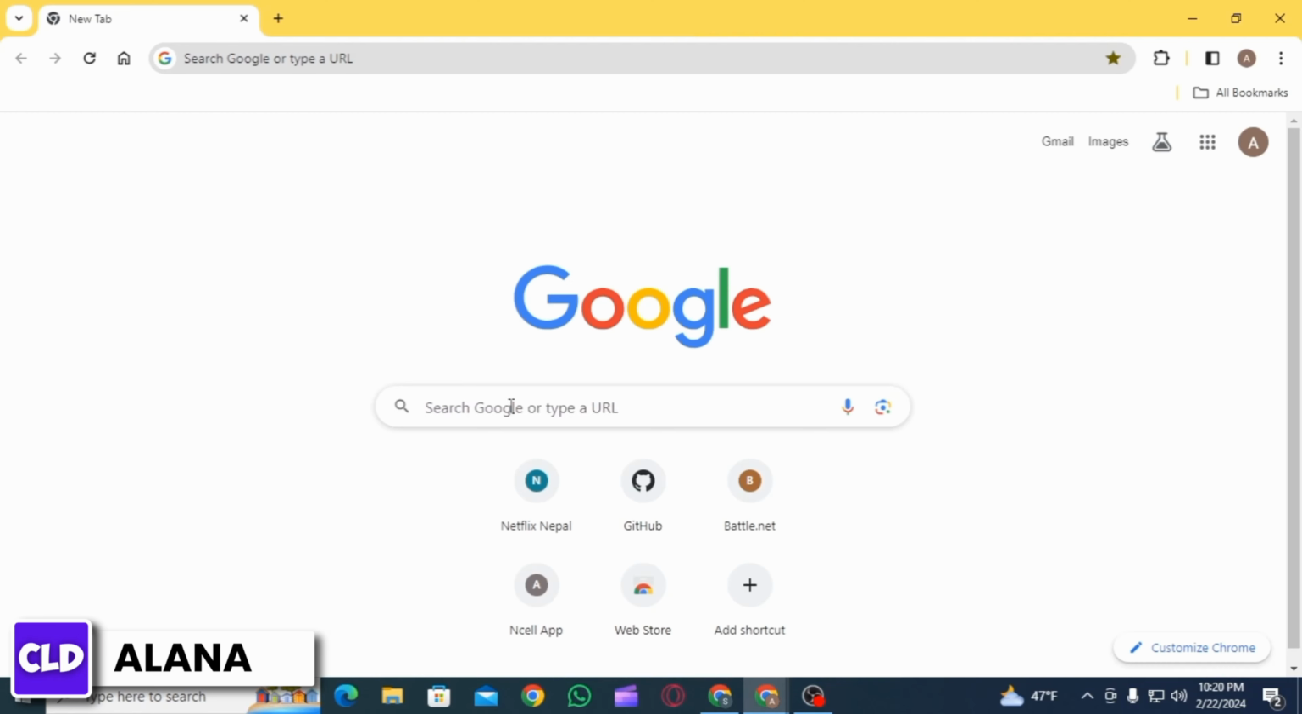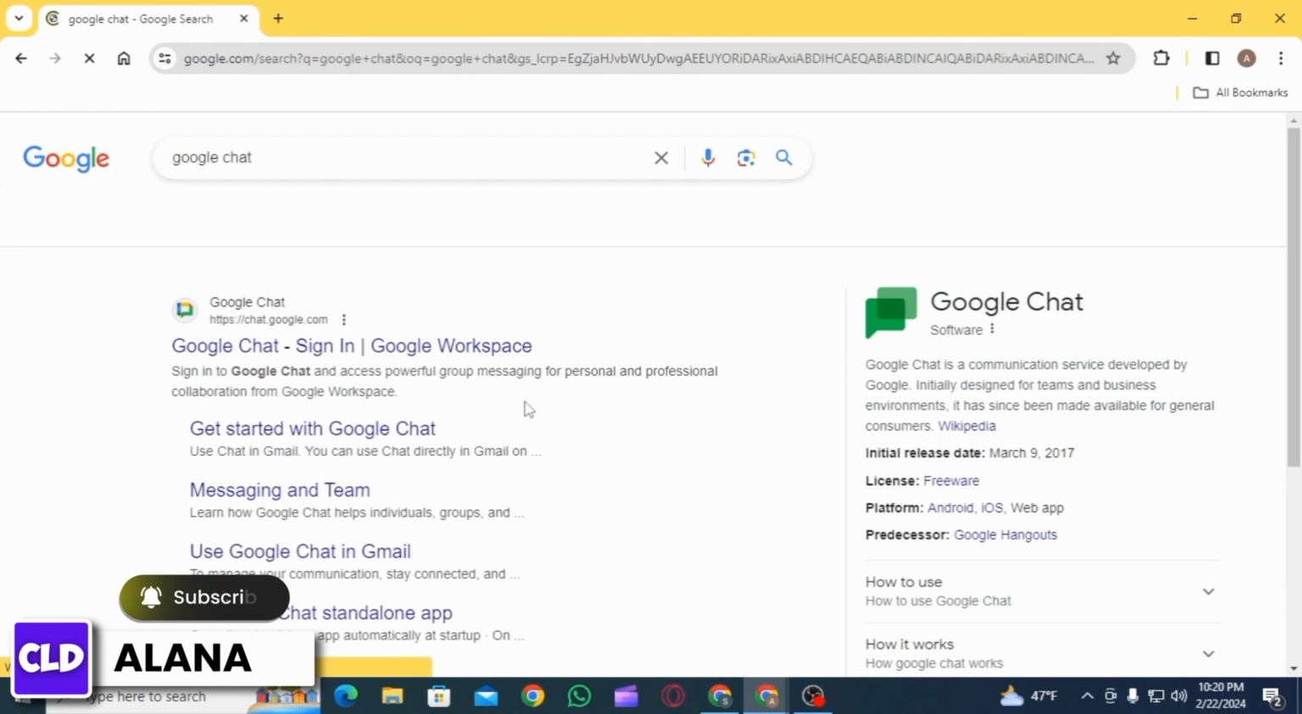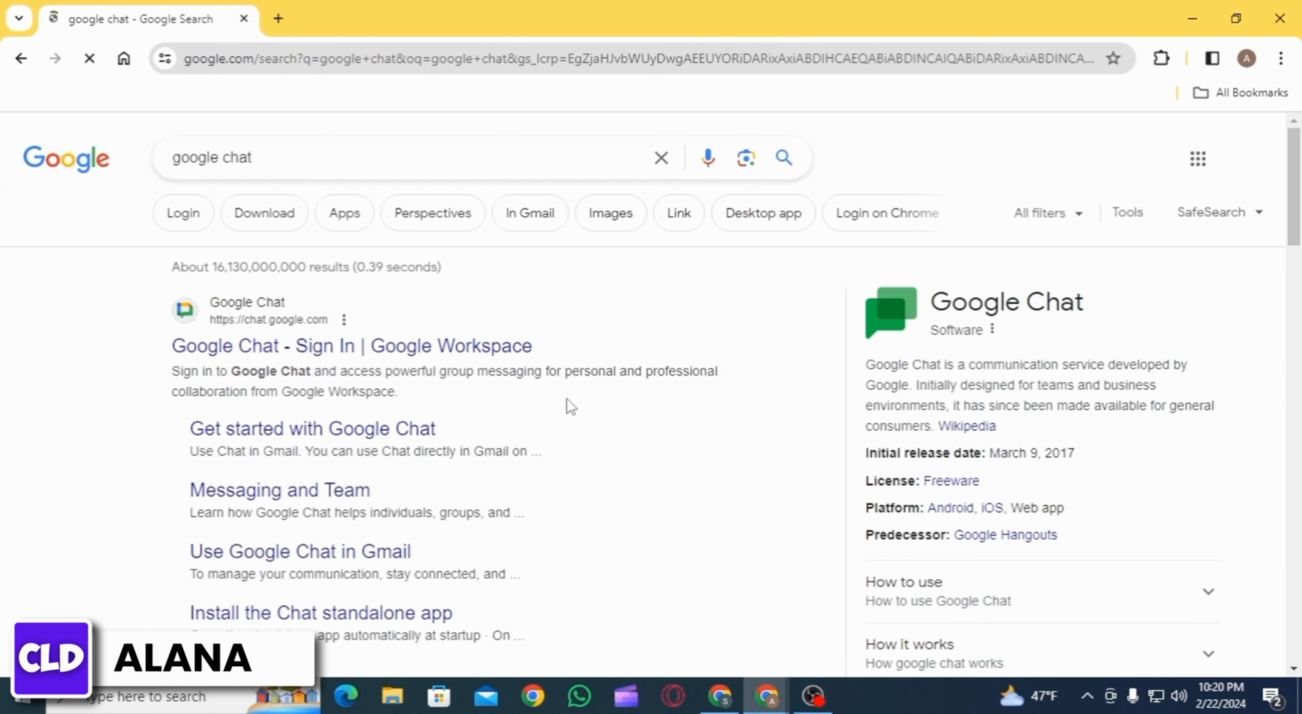First of all, you want to open up any web browser and now in the search bar, search for Google Chat. Google Chat is a communication platform developed by Google. It is designed to facilitate real-time messaging and collaboration among individuals and groups. You want to click on the very first website here or directly head over to chat.google.com.